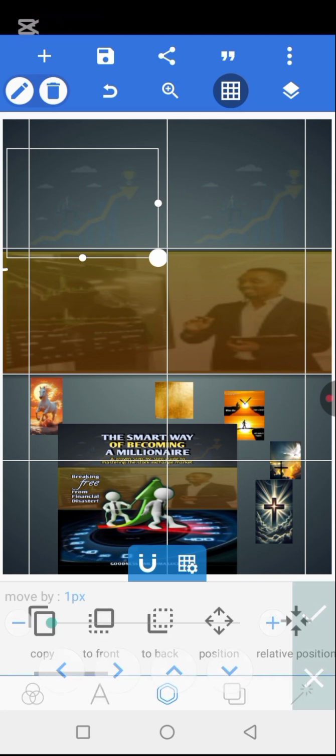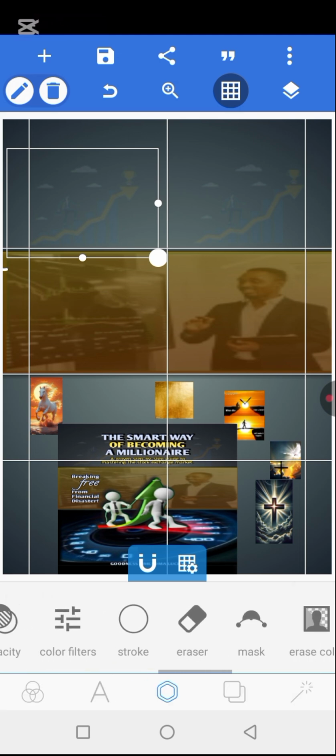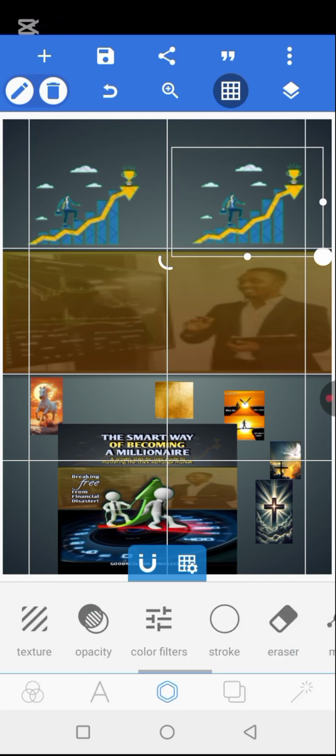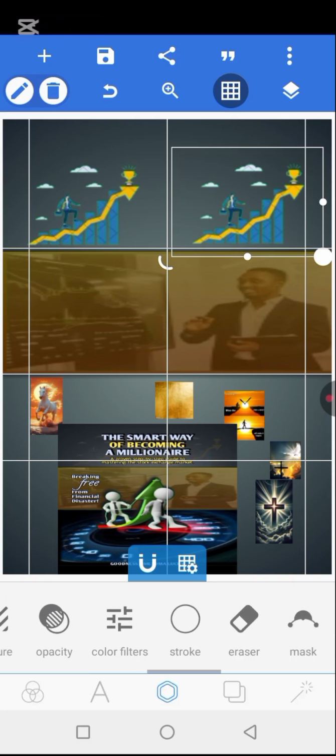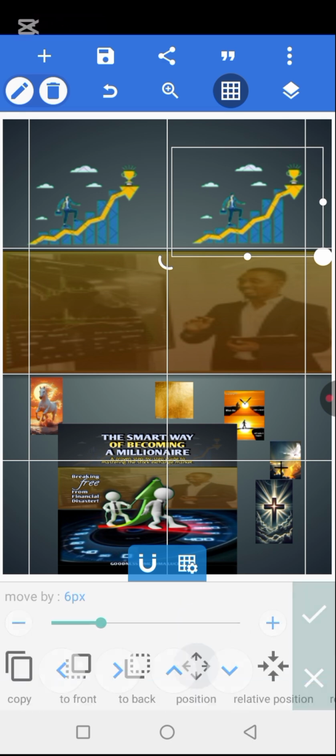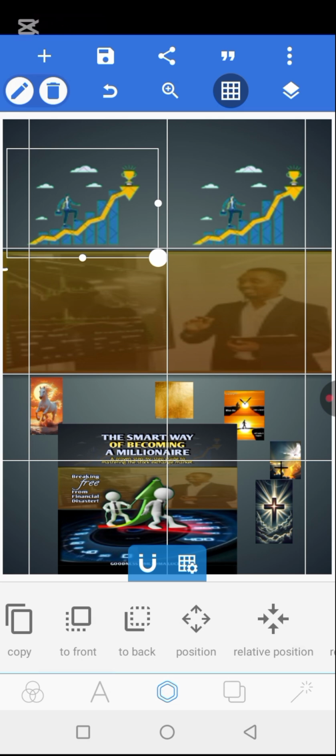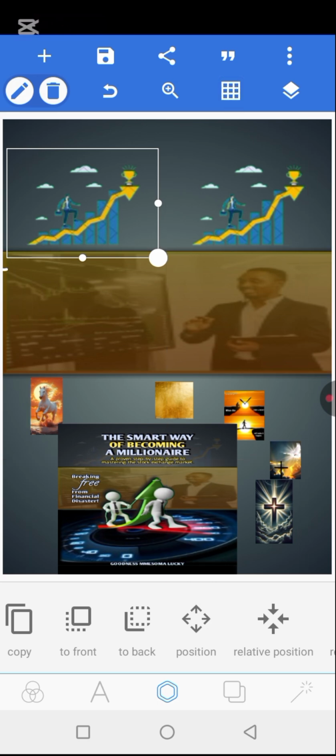Now let's increase the opacity first so that we can see what we are doing. Increase the opacity, so we see exactly what we are doing. Alright. Now let's bring down a little bit. Alright. So that is it. That's what we want. So we have gotten it accurately.